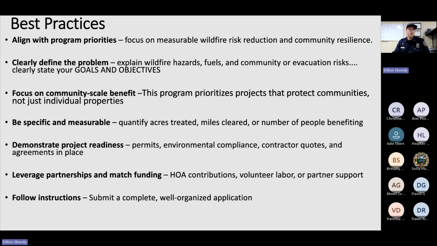Another important part of this project is leveraging partnerships and match funding. So again, it's a community fund. There is not an unlimited amount of funding. And we really want this program to be a way for us to get more done together. So HOA contributions from budgets, volunteer time management with the grant, and in-kind or cash match from the landowners is important.